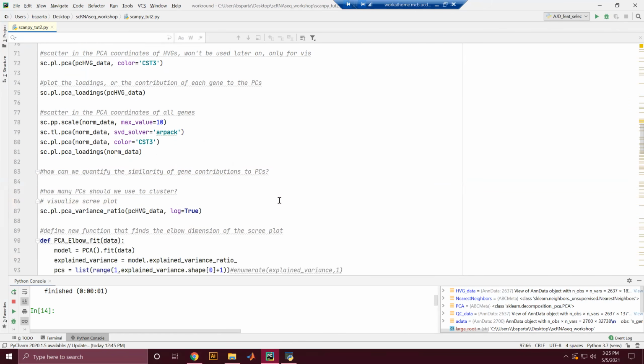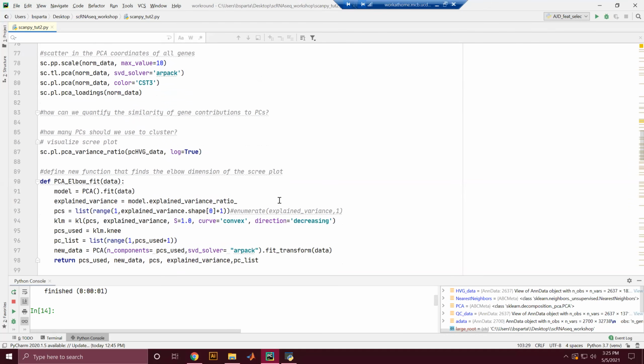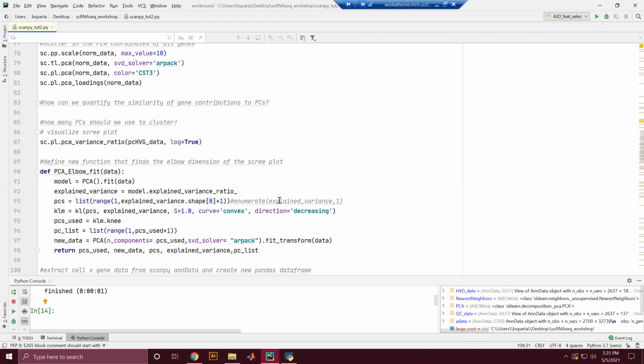Okay, so now we come to the question of how many principal components do we want to use when we cluster our cells? And the standard approach is just to visualize the scree plot and choose by eye what we think is a good number.